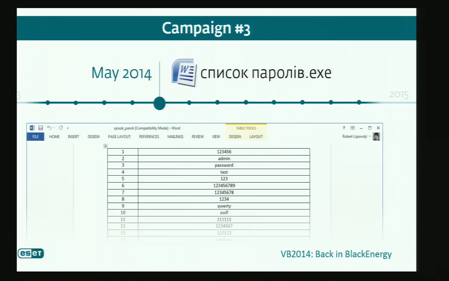A month later, we found a file called spisok paroli. This time it was an executable, but it had a Word icon, which led to many victims falling for this and opening it. And despite being an executable, it also contained an embedded decoy document, which was shown to the victims. And as the name suggests, spisok paroli is Ukrainian for password list. It did contain a list of passwords. This example was also found by our friends at F-Secure, who wrote a blog about it, and who are also releasing a white paper on BlackEnergy.